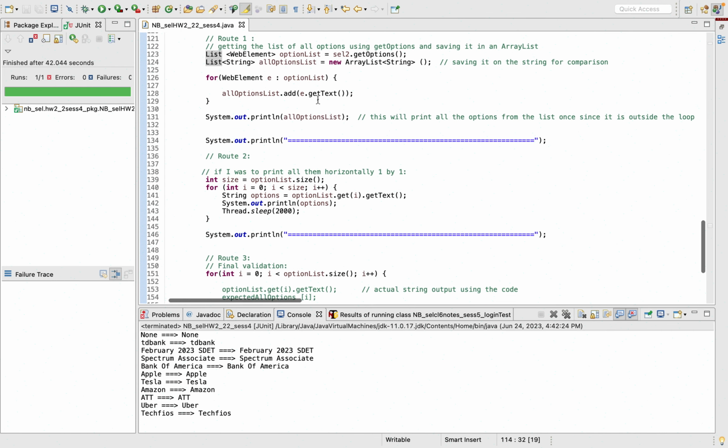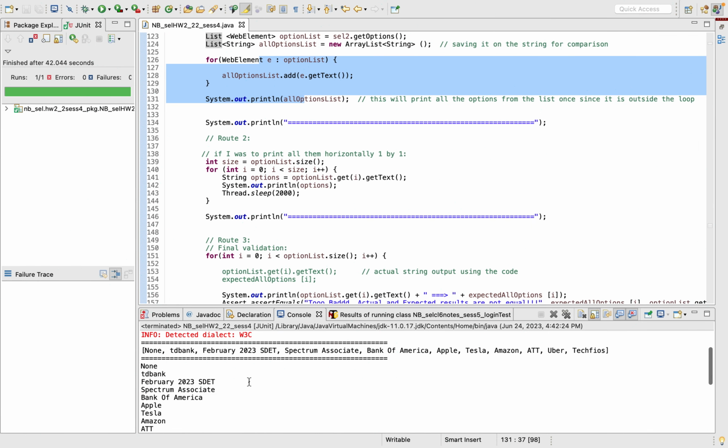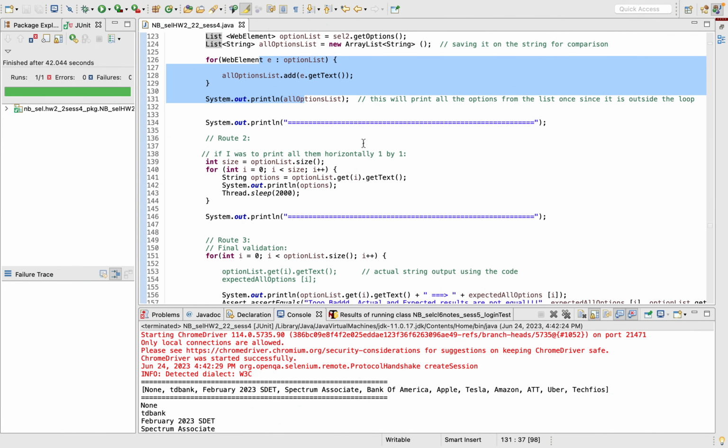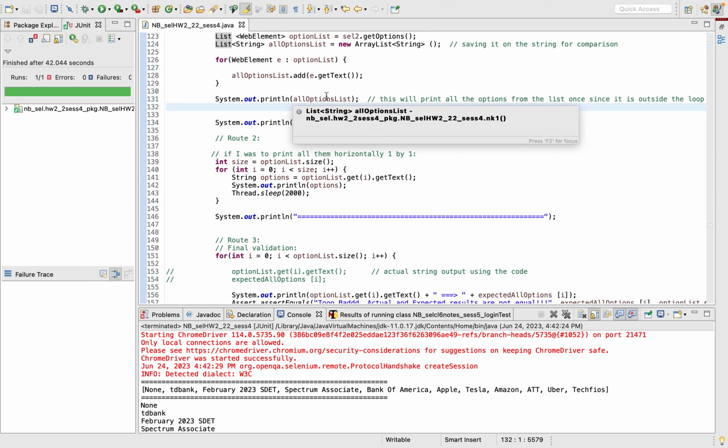Okay, so as you go down here, this part of the code is giving me this right here. I'm putting that in a string. When I use the for loop in here, I'm trying to get all these options in the text and then put that in a string, right? That's all that is.